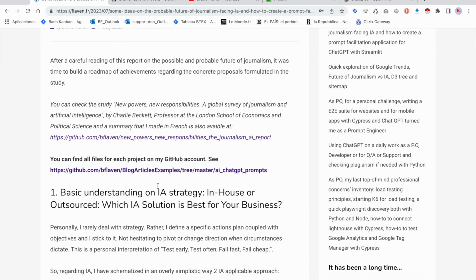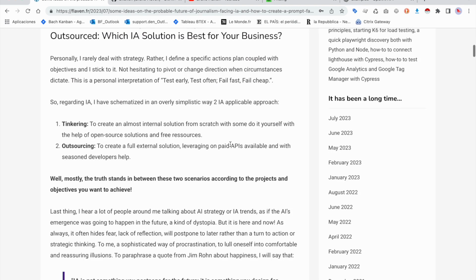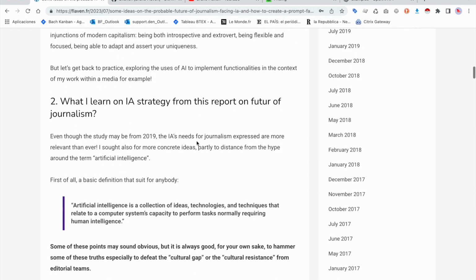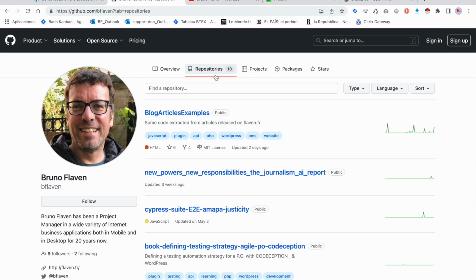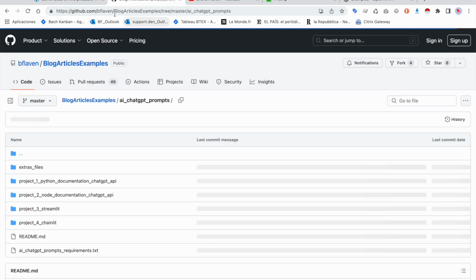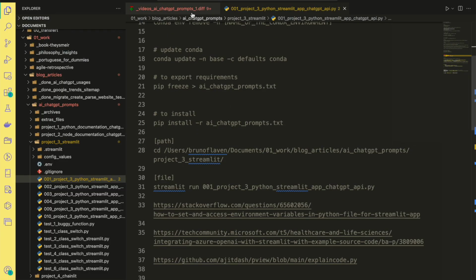So basically, the article is inspired by some studies made by Charlie Beckett, professor at the London School of Economics. That's pretty interesting, and I've grabbed some ideas. Basically, I'm going to present the code. The code is right here. By the way, you have the PDF of the report, and you can find all the code right here.